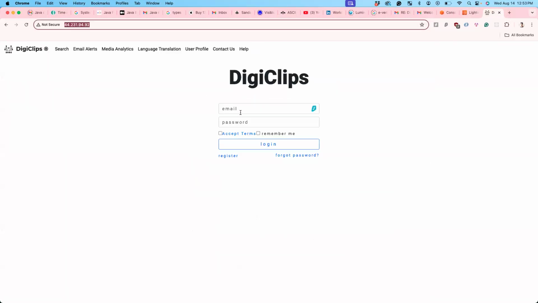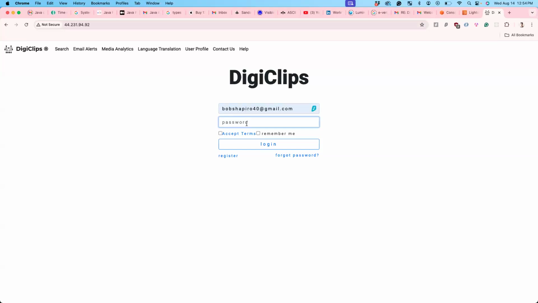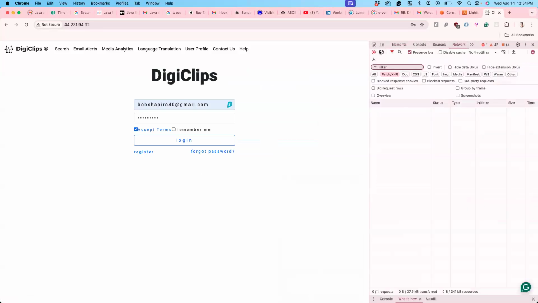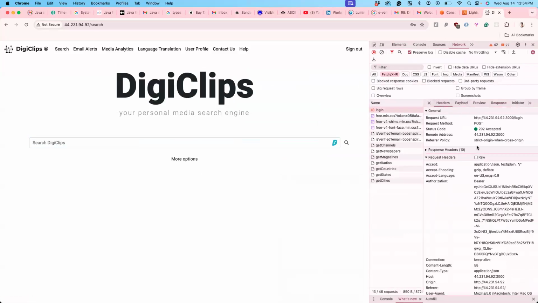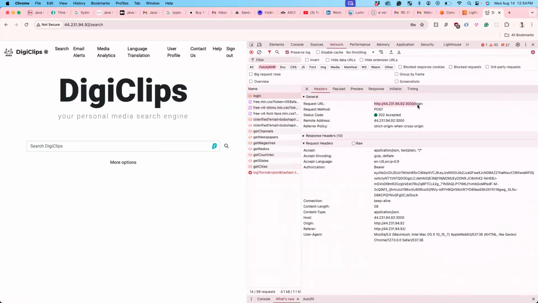But now this is a front end, right? Let's say I want to log in here. Now if I log in here, you can see it is making a call to port 3000. Are you able to see it right here? Yep, I can see it. So this is the IP address of the AWS, and this is port 3000, and slash login is the path that we are using.